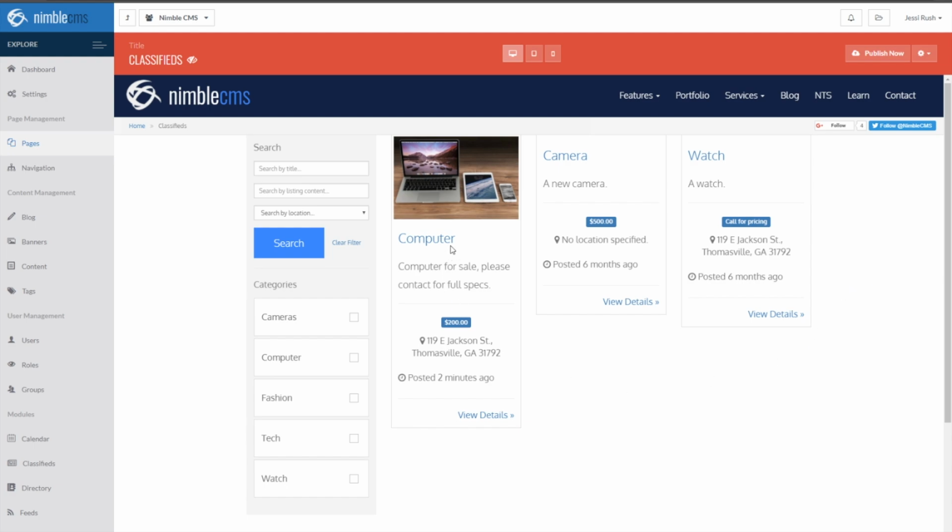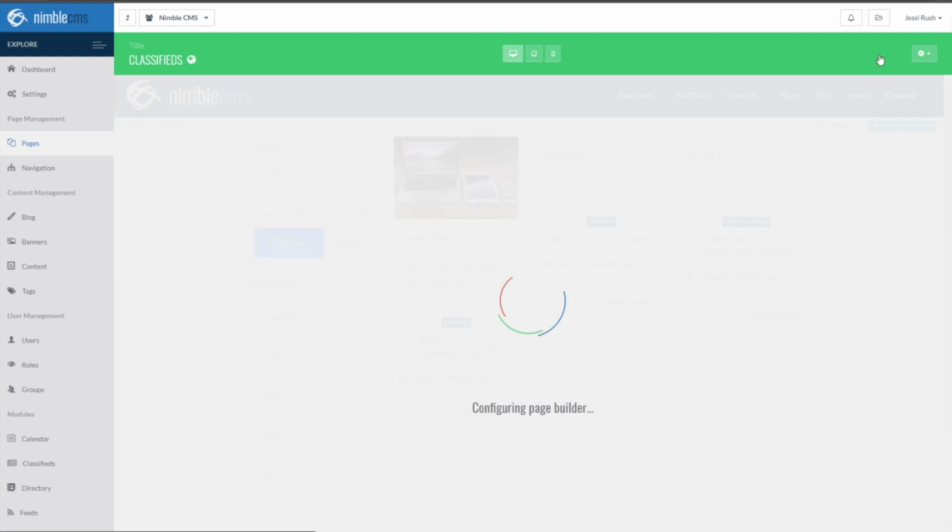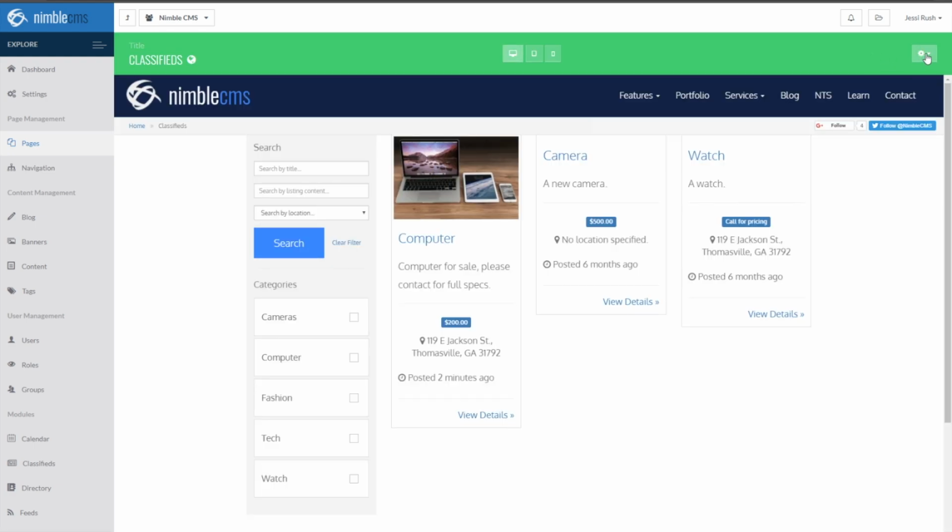By default, the page is unpublished, but we can see the preview here. We have our computer with our thumbnail, the price, location, and when it was posted. We have the option to view more details about this as well. On the left, users will be able to search by title, listing content, location, or by category. To publish this page, click Publish Now. If you would like to view the page live, you can click in the top right and go to Live.